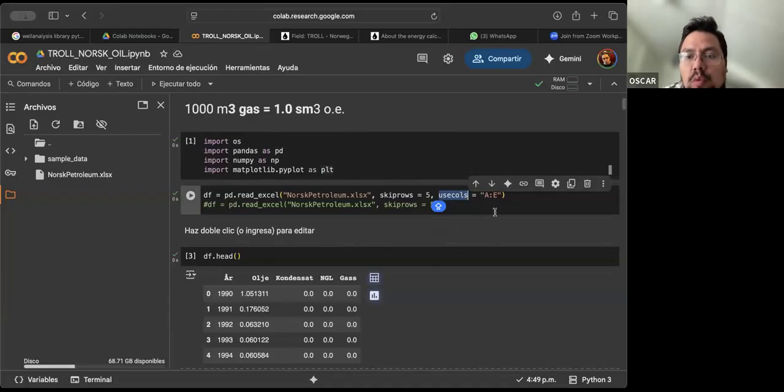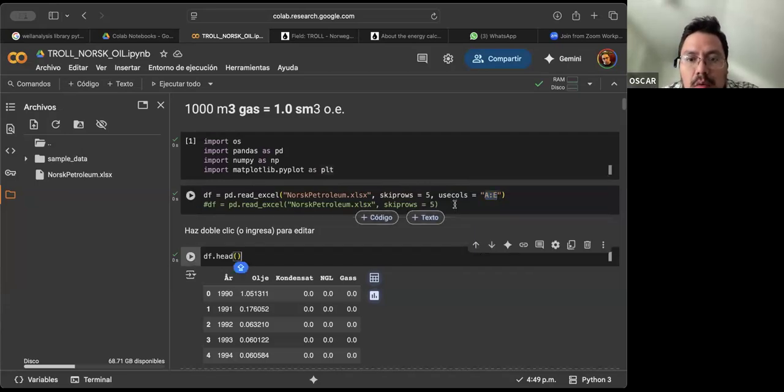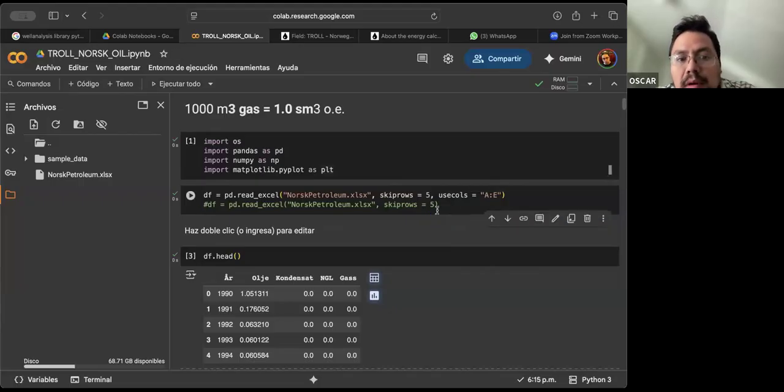So this is equal to another string. If you check, we are typing A, a colon, and E. This is like a slice. We are sliding from the column named A to the column named E, and it also comes as a string in double quotation. This is how we're writing the parameters that we are going to use. So we load the table, and we are converting it with this method directly into a data frame.